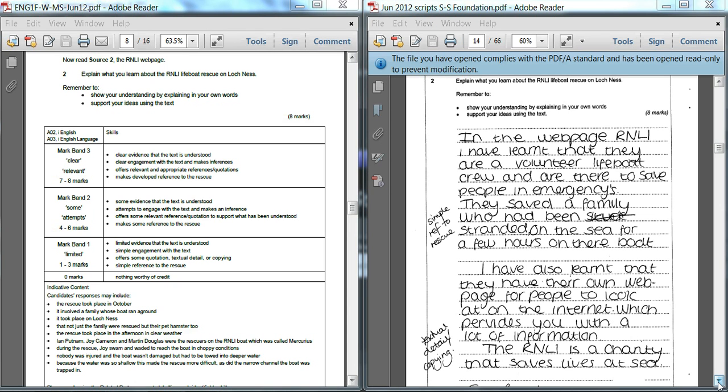Hi there, and welcome to this tutorial on question 2 of the foundation paper for the GCSE Unit 1 exam. And as in previous tutorials, we're referring to the June 2012 exam paper.